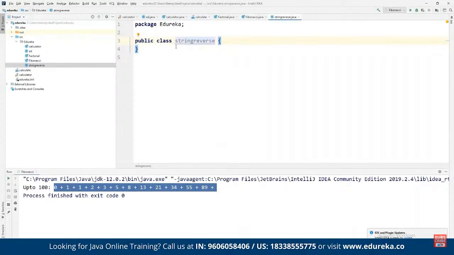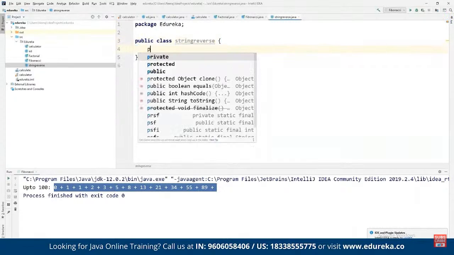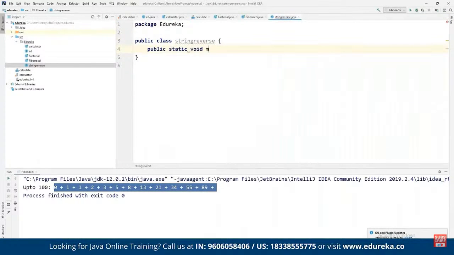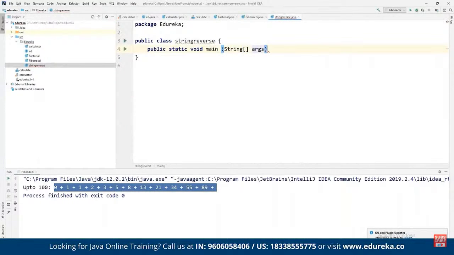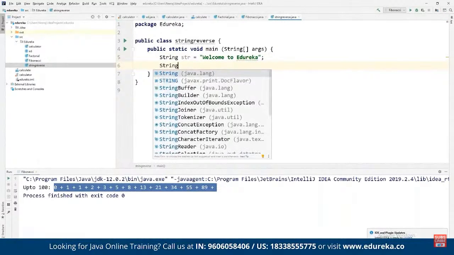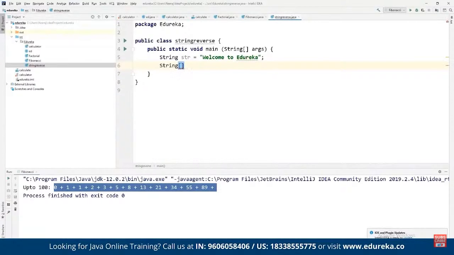So let's say we define the public class here. So here we can name it as public static void main, string args. And then in here we can define to add an auto-generated method. So here we can define a string as str, and in here we can create a string, suppose welcome to Edureka. The main purpose here is to reverse the string that is being entered. So here we can define a string array, and then we are going to split the given string.